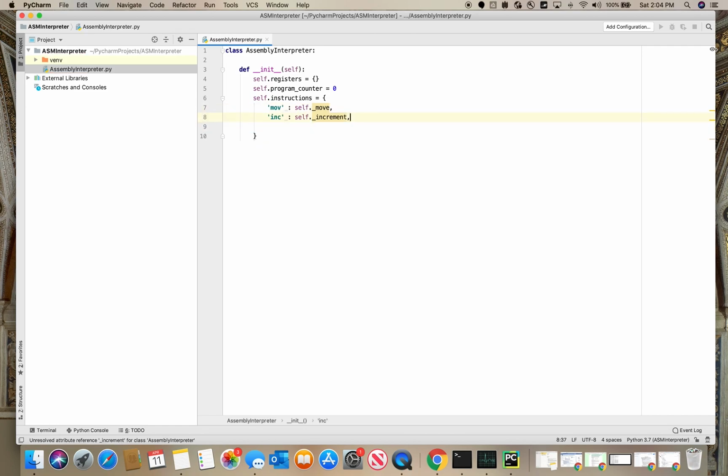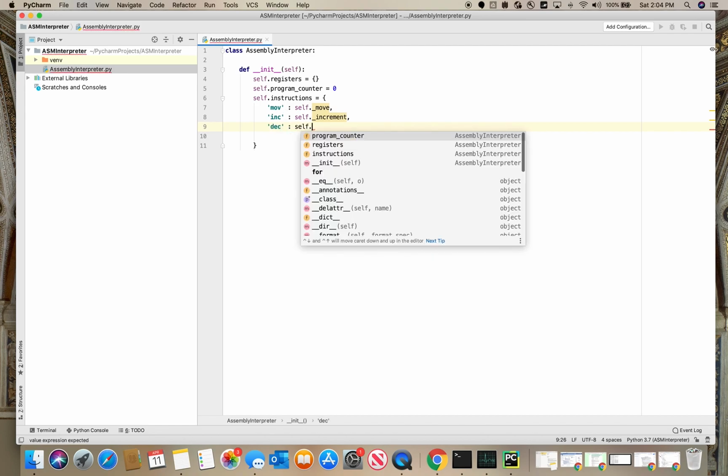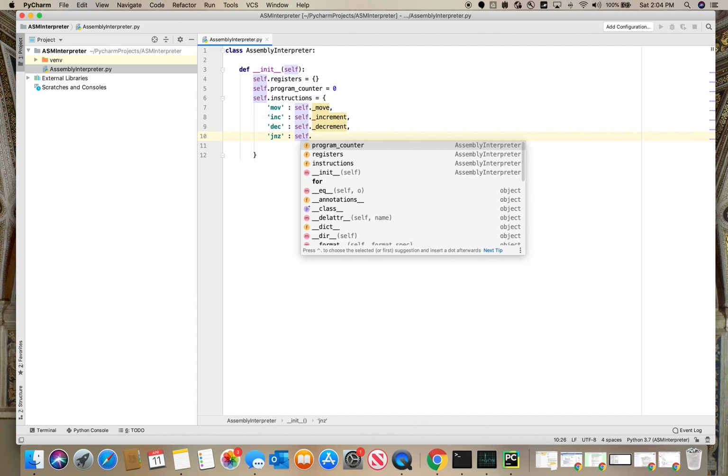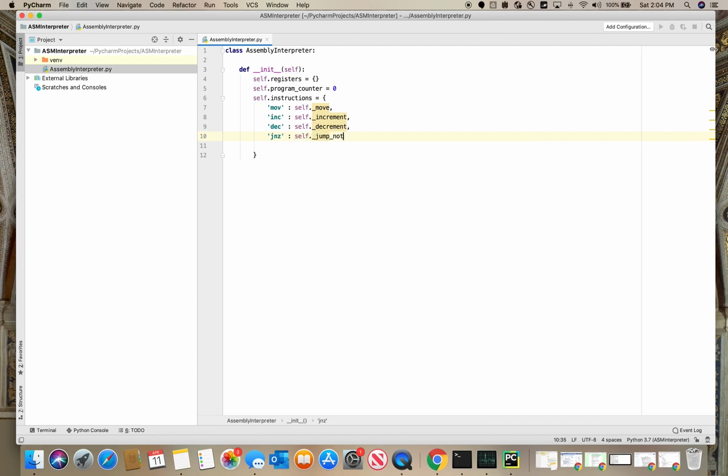I think I need to put a comma there. Comma, decrement, self._decrement. And finally, JNZ, which is going to map to self._jump_not_0. All right, so now we have our constructor that has our supported operations, the program counter, and our registers.